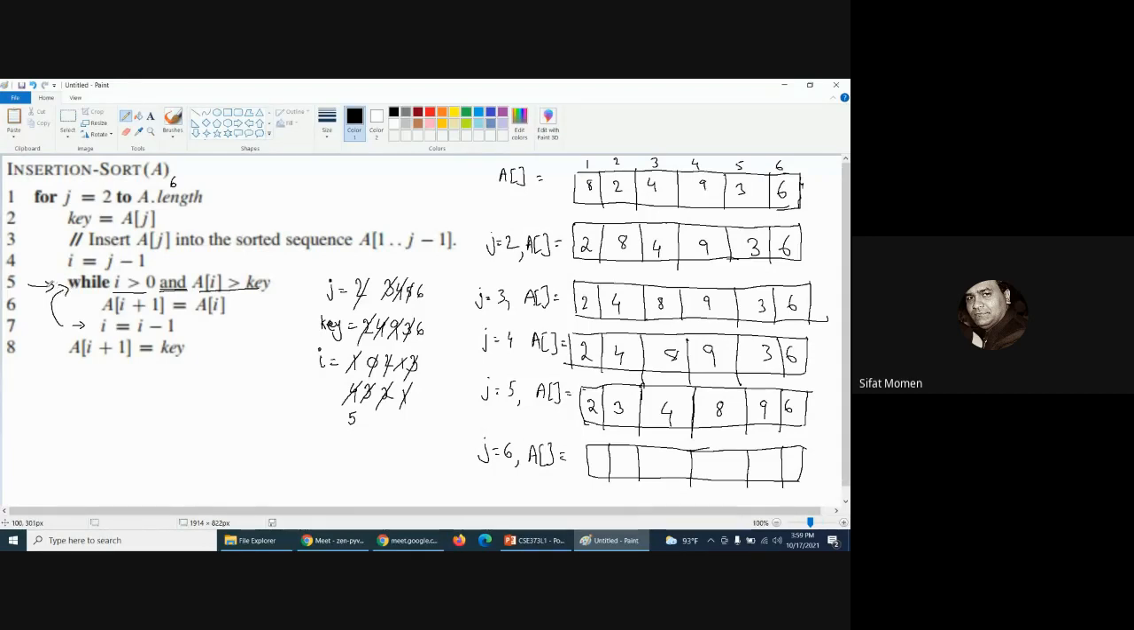Now let's go to line 5 and see if these two conditions are satisfied. Is I greater than 0? What is I? 5. Is 5 greater than 0? Yes. Let's check the second condition: is A of I greater than key? I is 5, so what is A of 5? 9. Is 9 greater than key? Key is 6. Is 9 greater than 6? Yes. So I go inside the while loop.